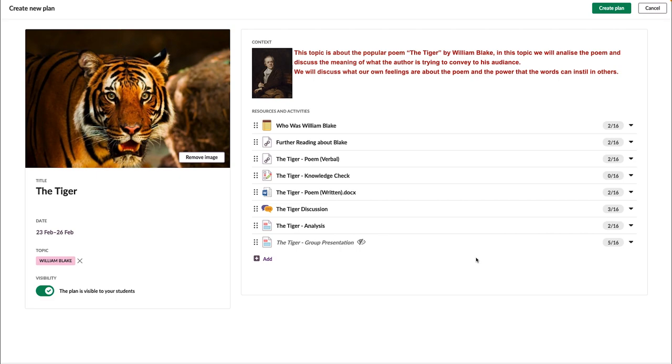Just whilst we're on this screen, let's talk about these numbers here. So these numbers are basically the number of learners that have visited the resource. These resources have been on my course for a little while. They've just not been added to a plan yet. And I can see that 3 out of 16 learners have viewed this, 5 out of 16 learners have viewed this, and so on and so forth.